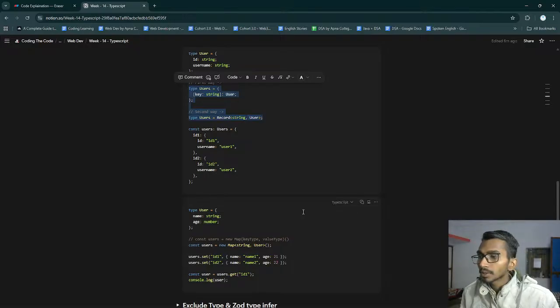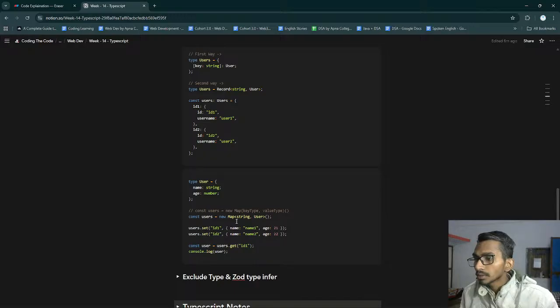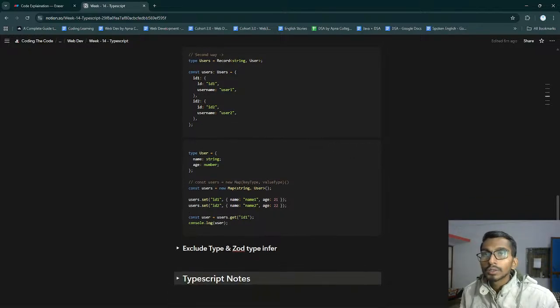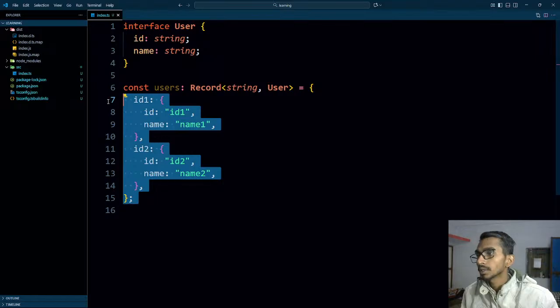As far as Map is concerned, we can create a new Map. What is the use of a Map? Record is done. When it comes to mapping things, we can create a new Map. The user is equal to new Map string and user, and then I can set the value inside it. That's interesting. So the real use of Map is something like this. This is the first way we can create the users.